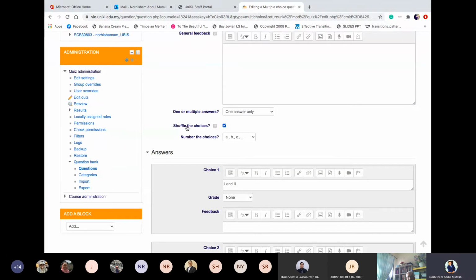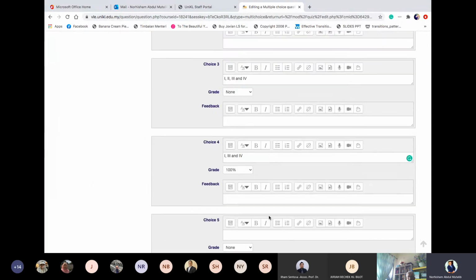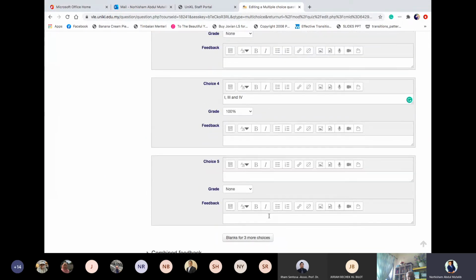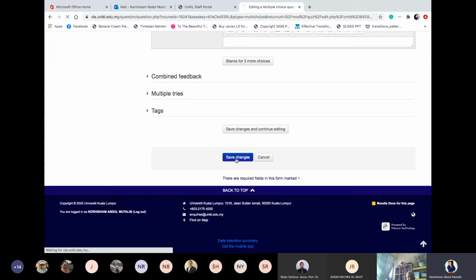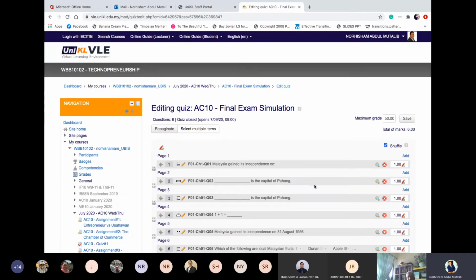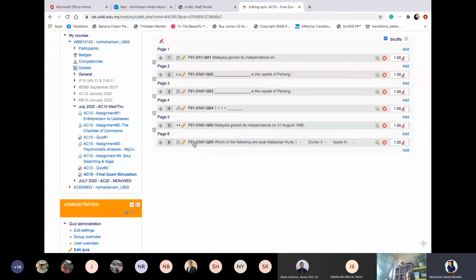Okay, this is shuffle the choices. Please tick this one for multiple choice, because then we eliminate the option of the student asking, what's the answer for question number 20? Is it A, B, C, or D? Because the system will shuffle it, so you won't know which one is the answer. So don't put A, B, C, D, because it will be automatically defined by the computer. So you have this one.